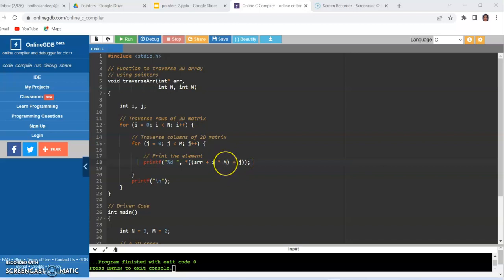Here m is the number of elements in every row. So i has to be multiplied by m, to which the base address of arr will be added, to which j, which is the column of the ith row, will be added, and it is dereferenced. And after printing one row, I have to go to the new line, which is done by printf backslash n.